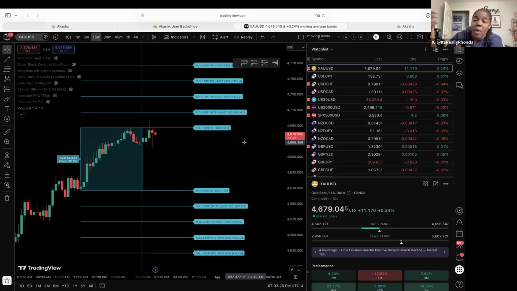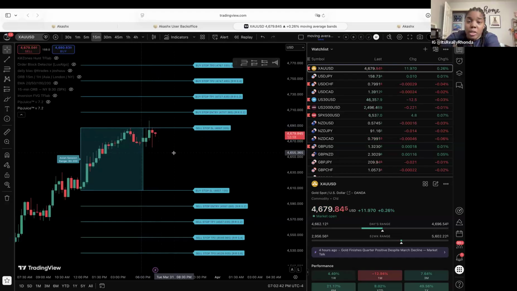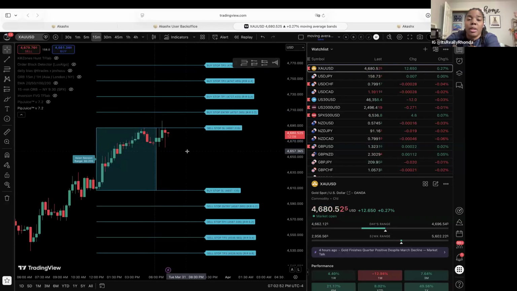Now, can you use any pair? Absolutely. But it doesn't do you any good if the pair is not moving. If the pair is going to be consolidating, makes no sense. But it literally works on anything. So for this, it activated the sell stop since it spiked. No. As long as it hasn't activated the buy stop entry above it. Oh, I'm tripping. If it hasn't activated the buy stop or the sell stop, it's still a good trade. Still good. So this is still a good trade for gold.